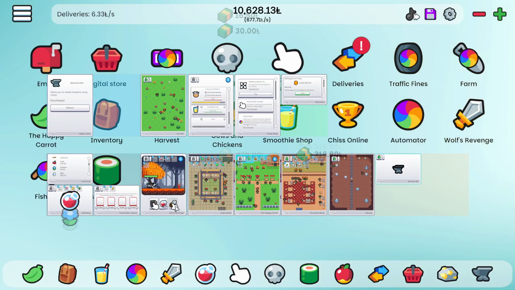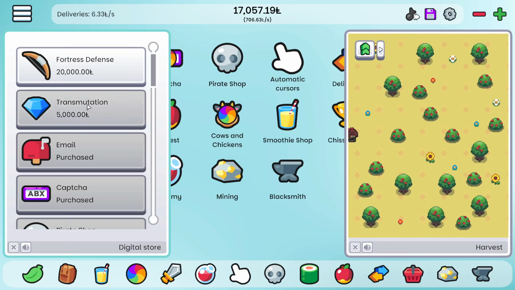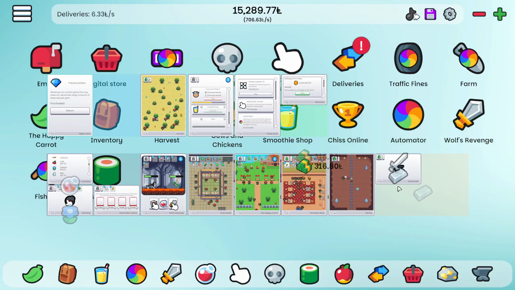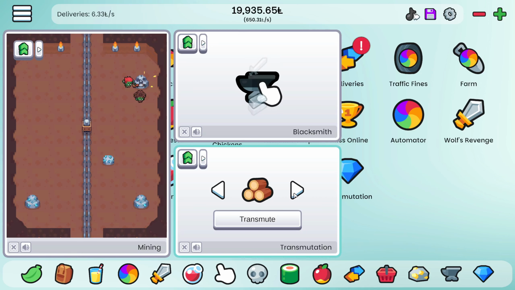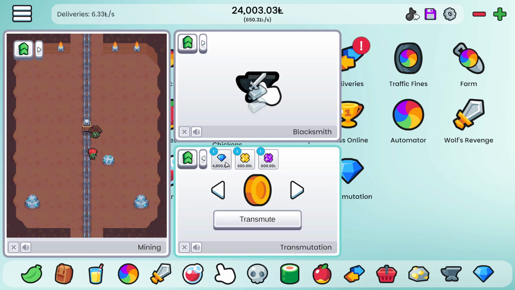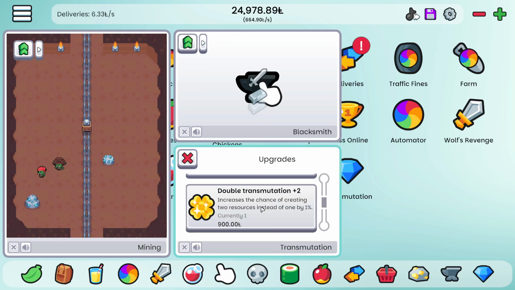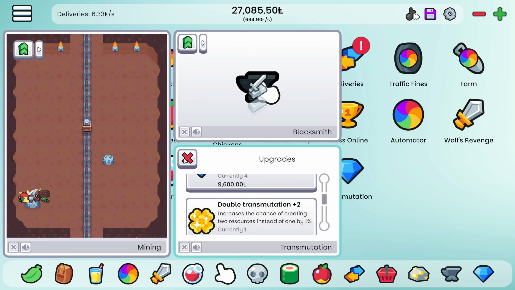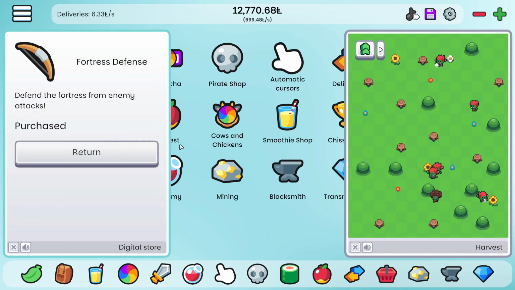Let me go over here. You come click on that for me. All right. And then let's go back up here. Return here. Transmute. We'll buy that for 5. We'll go down here. Transmute. Okay, so this allows me to transfer one resource into another one. All right, what do these do? Transmute cost reduces the cost of gems needed to craft a resource. Double transmutation, extra resources. Okay, so this is if I need to move from one thing to another one. And I'm not quite there yet. So we'll buy that guy.